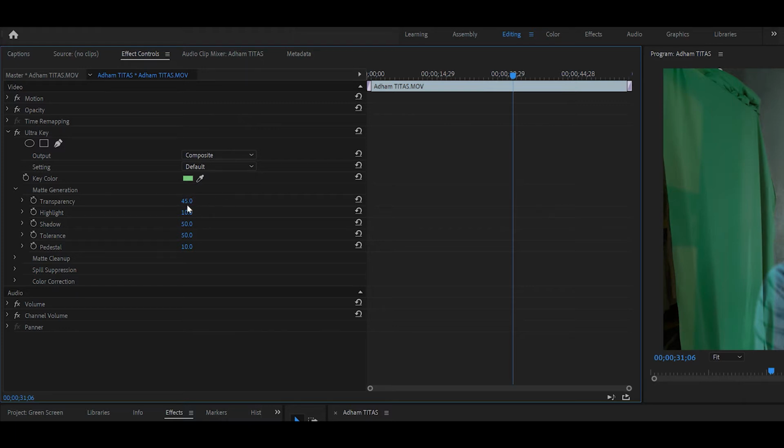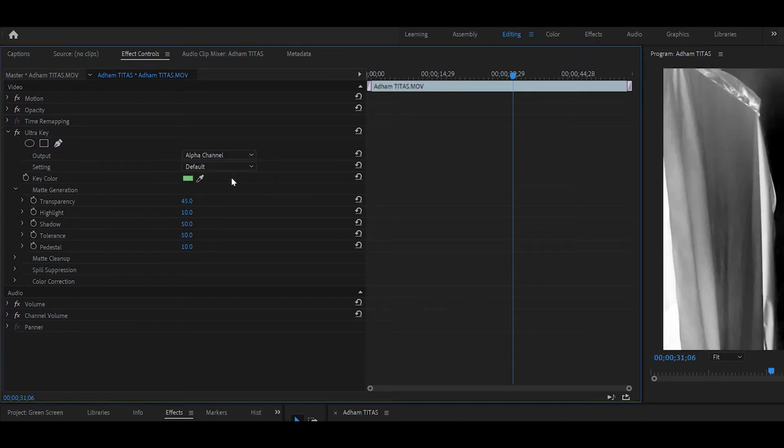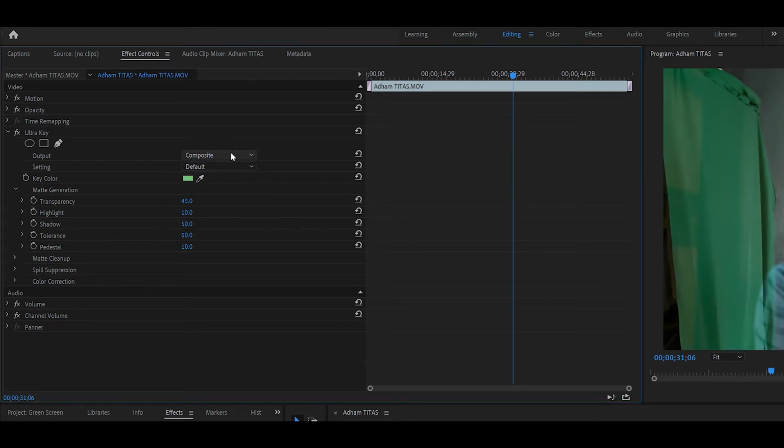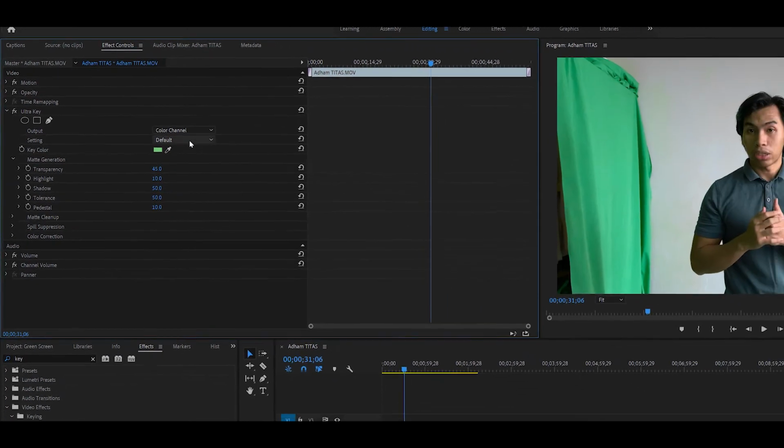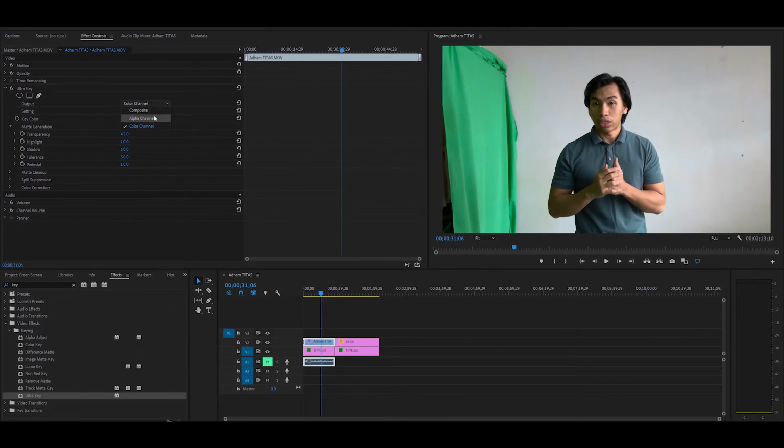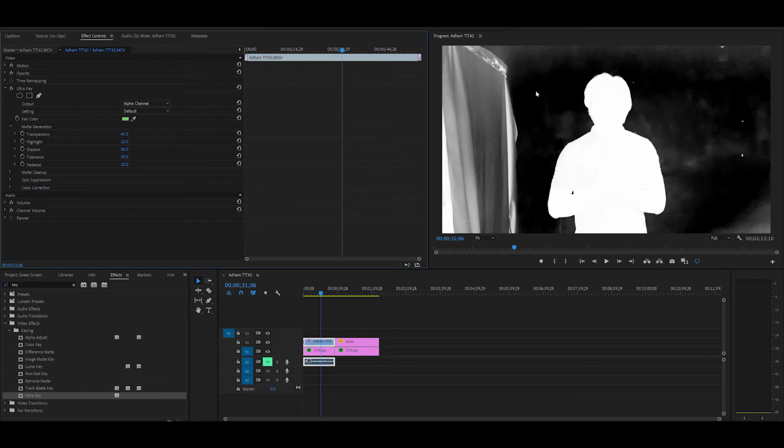Your transparency. But before we start, if you are familiar with Photoshop and like to do it in alpha channel, you can definitely do it. Just go up to your output and click on the composite. It will display as composite at first. Click on the composite, then you have alpha channel or color channel. It depends on you. Normally, I would recommend editing it in alpha channel because essentially you can see what is not being replaced, and the white spots are the ones that are not being replaced.